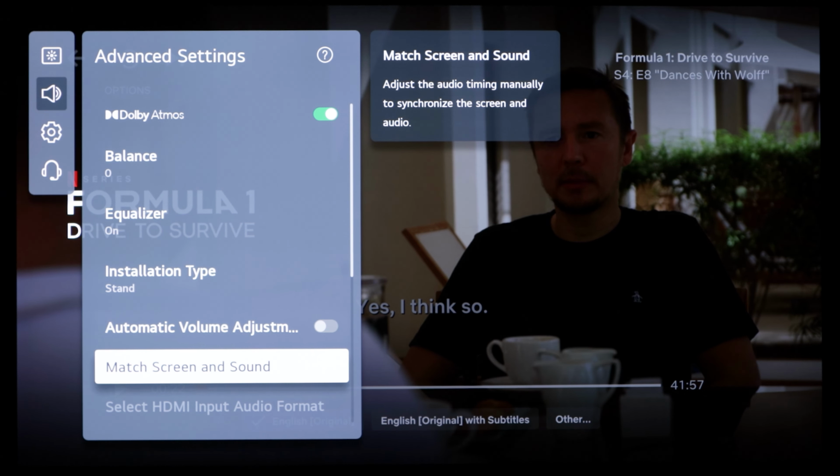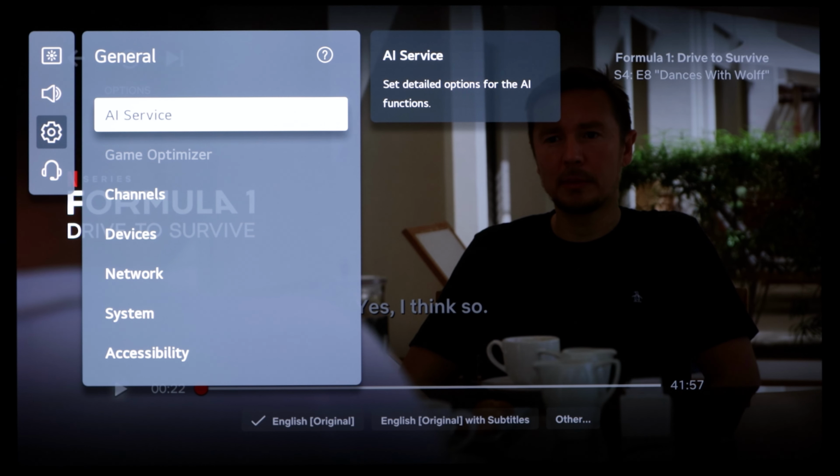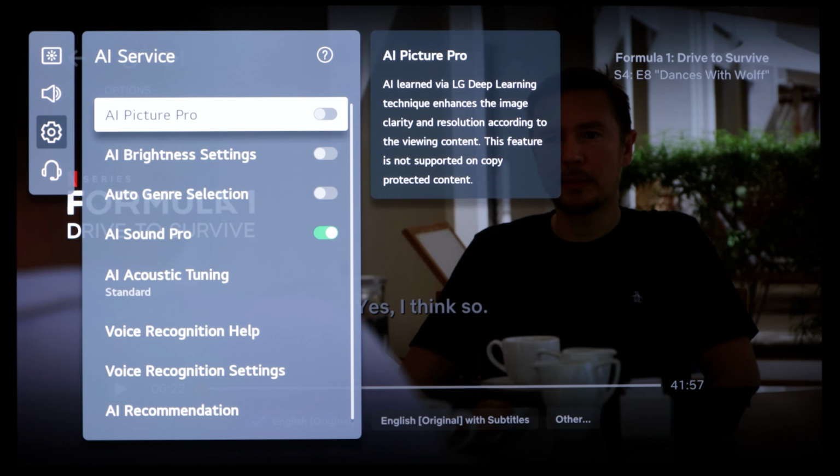Match screen sound, pretty much it makes it so if there's any issues with your image and sound, if it's not synced, then you can take care of that here. And in general, we have AI service. Under AI service, you have different functions that you can use the AI algorithm within the TV.